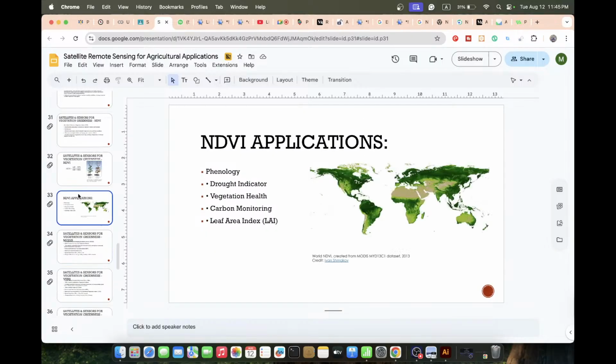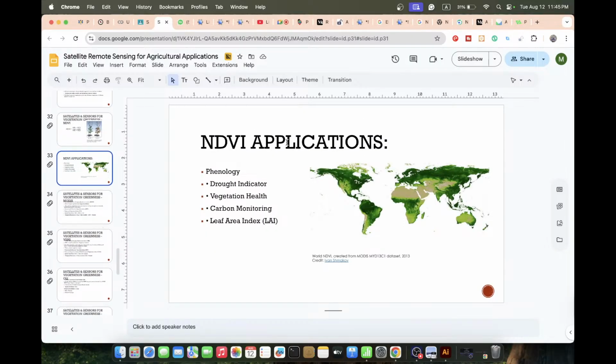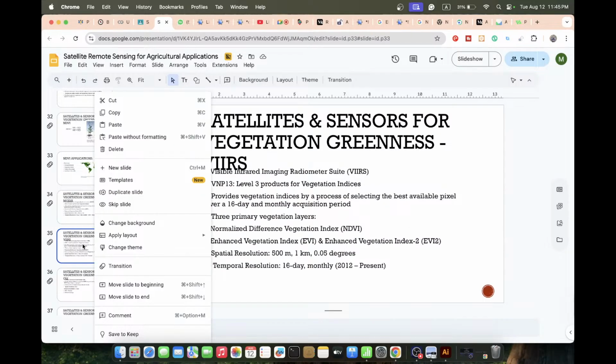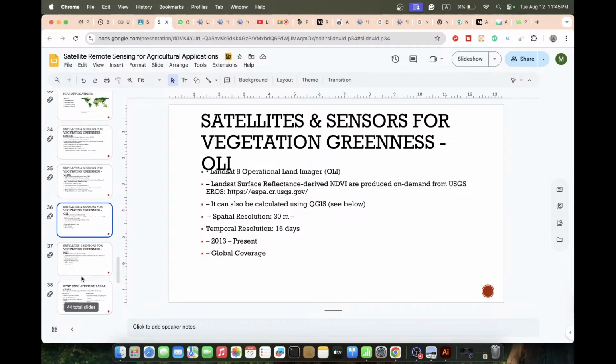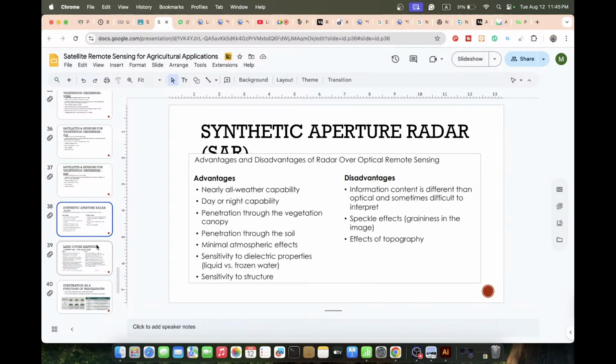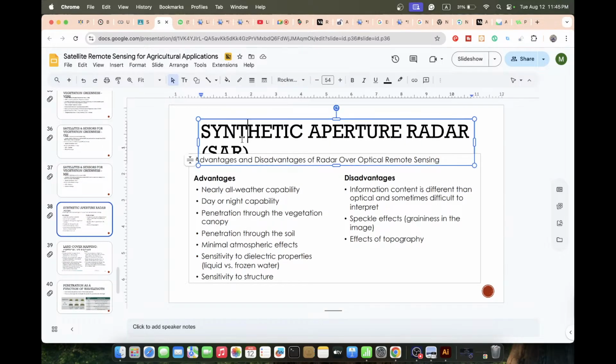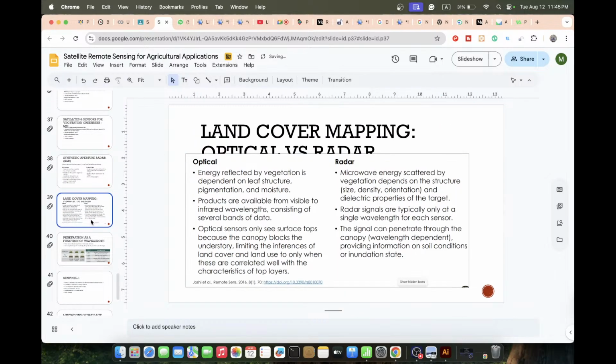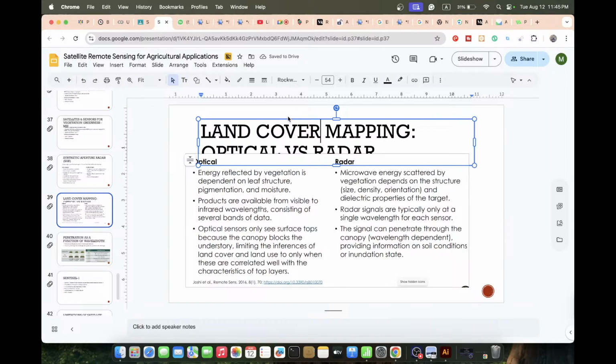So different types of things we try to add in here. Then NDVI application, carbon monitoring, leaf area index. So further, step by step, I try to explain all of those. Then you can easily get the idea. Then how to apply the SAR data, mainly Sentinel-1 SAR data, in agriculture monitoring. Then land cover mapping and optical versus radar.